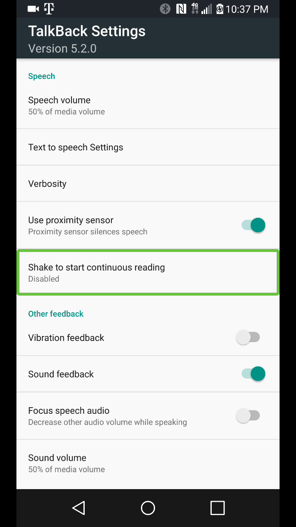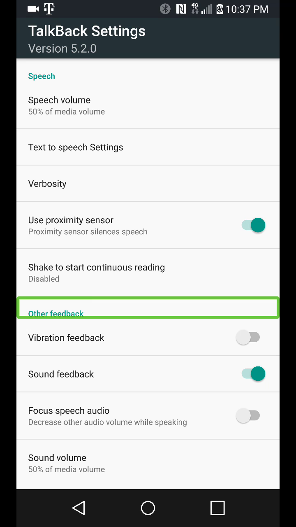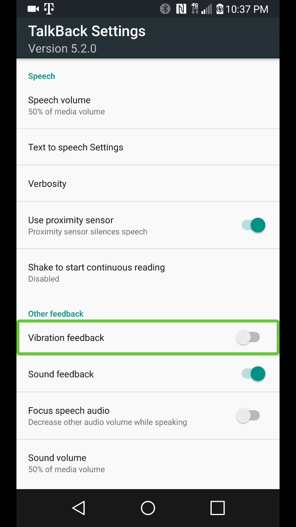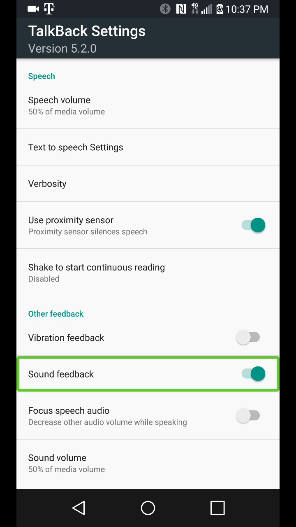Shake to start continuous reading. Disabled. You can shake it; it is self-explanatory. Other feedback. Vibration feedback, off switch. I have it off to save a little bit of battery. Sound feedback, on switch. You can hear that little clicking.